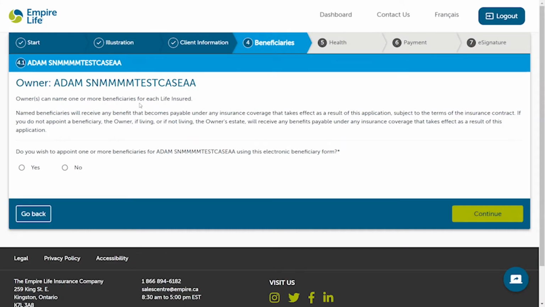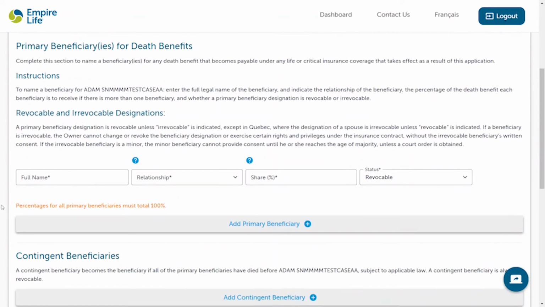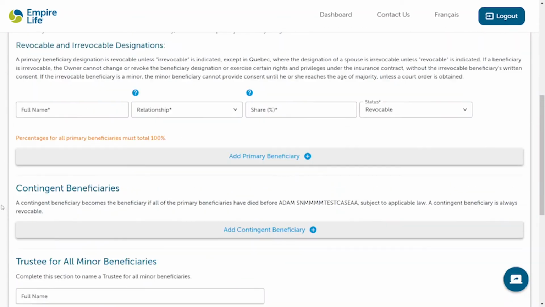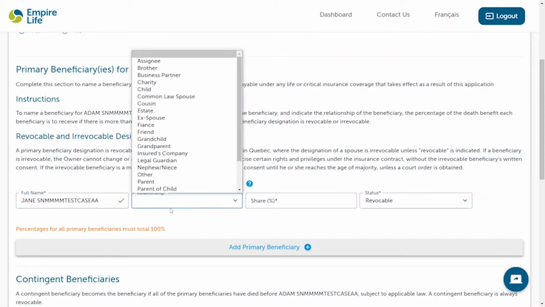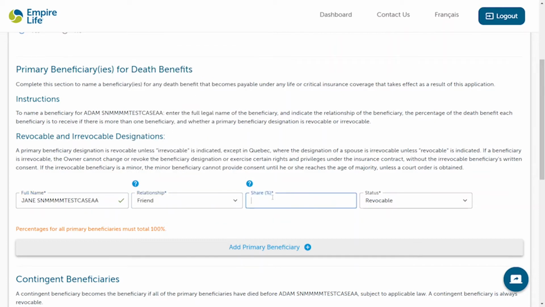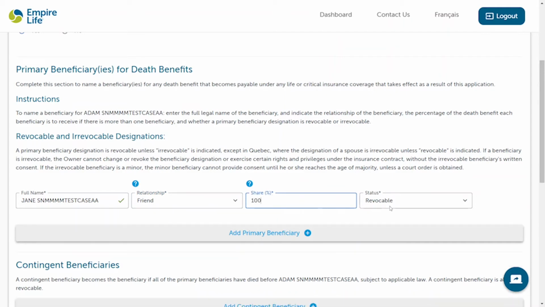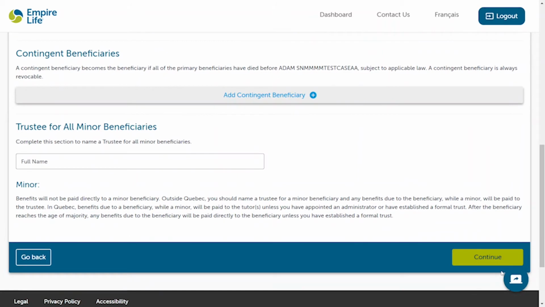Next, we've got the beneficiary section. We can add up to 4 primary beneficiaries and 4 contingent beneficiaries. Let's fill in a primary beneficiary. Now we can continue.